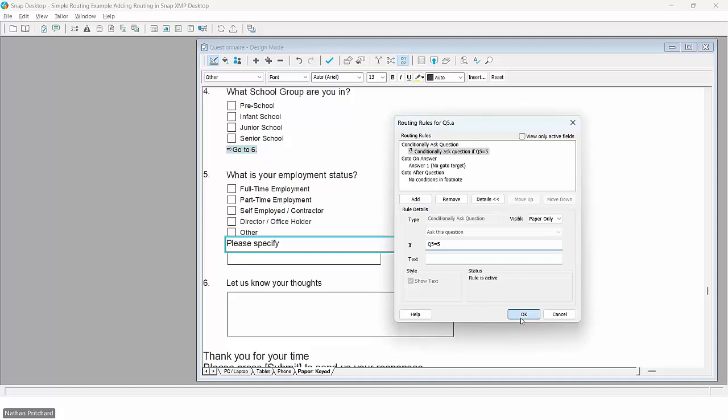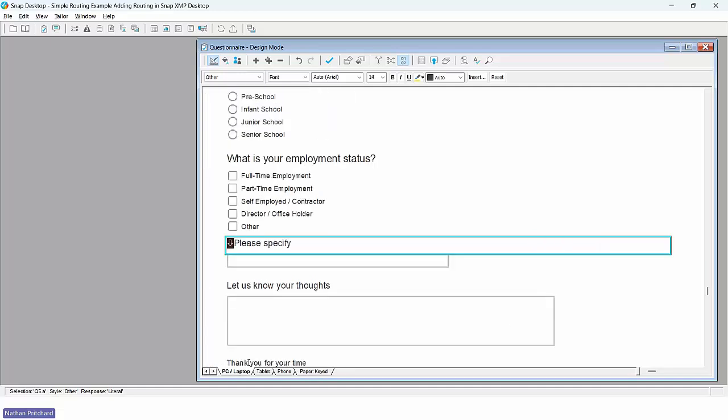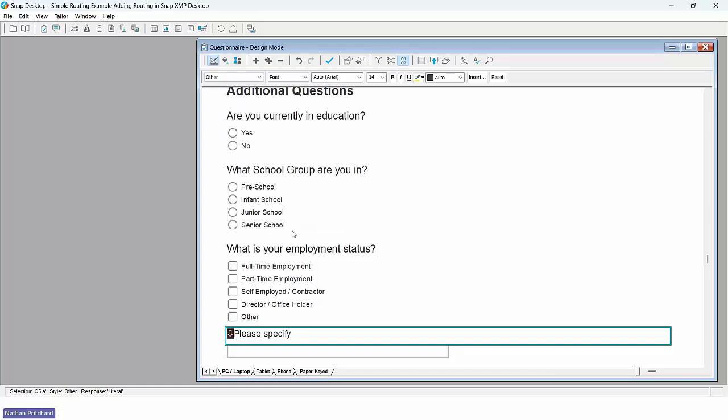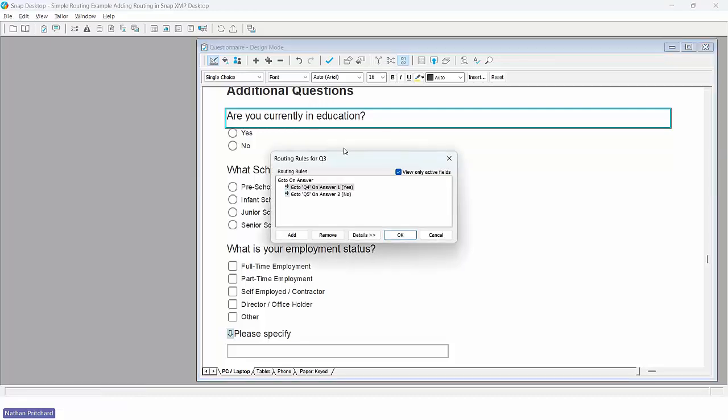Okay, we've added some simple routing to our questionnaire. I mentioned about doing this in the paper copy rather than the online edition. If I do pop back into my online edition, and this is the PC laptop edition, you can see it doesn't look like we have the routing set up, but if I go into question 1 and click on the routing icon, we can see it is then visible. So much easier setting up your routing in the paper edition.